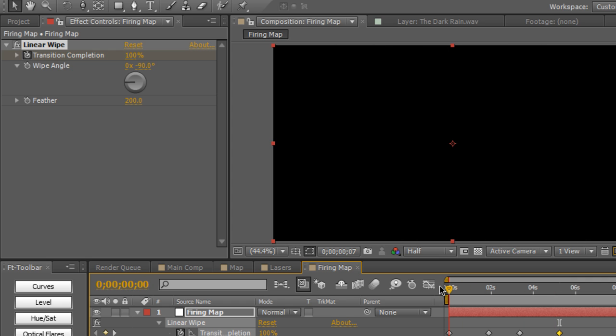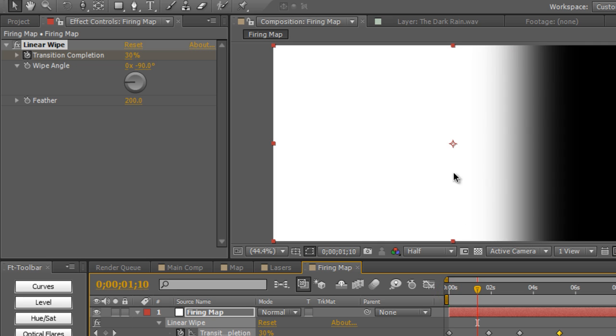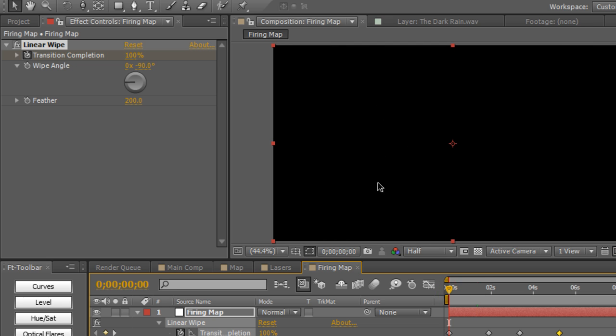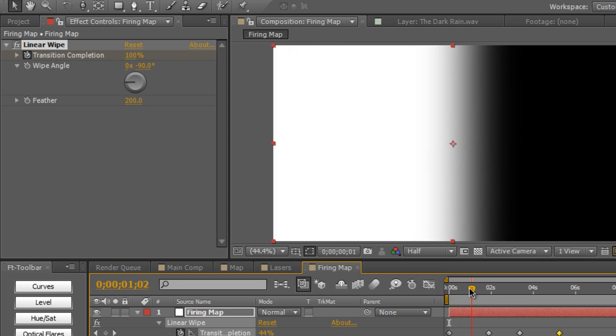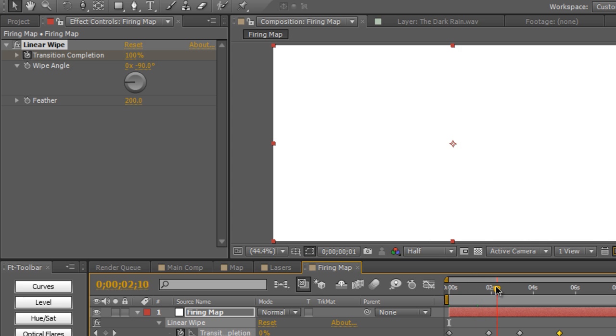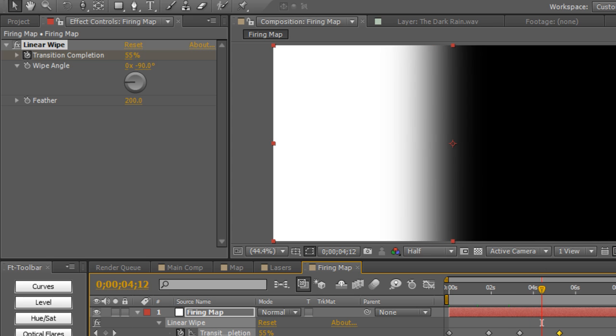Now what this means is that the black area is going to be invisible, and the white area is going to be visible. So our firing, or our lasers, is only going to be visible in the white area. Right now it's black, so nothing's visible. Now as the white comes in, the laser is going to be visible. The laser is going to stay visible because the whole frame is white. And then at the end, our laser is going to fade out like this.